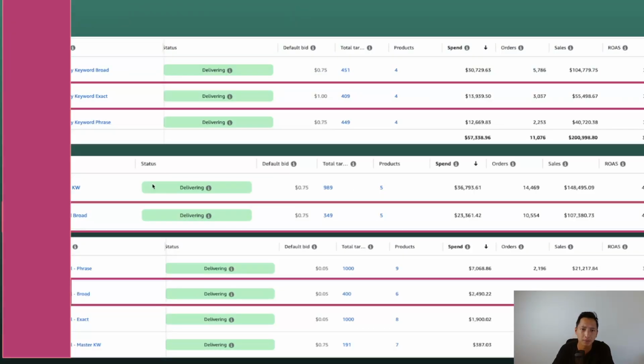Here's another example of another brand that does multiple ad groups, but they separate the ad groups at the match type level. So you see broad, exact, phrase. I'm going to give you a specific example. If you can see here, this exact match ad group is performing the best at a 3.98 ROAS.